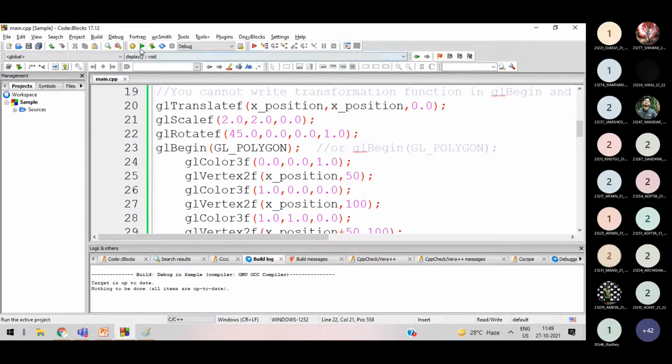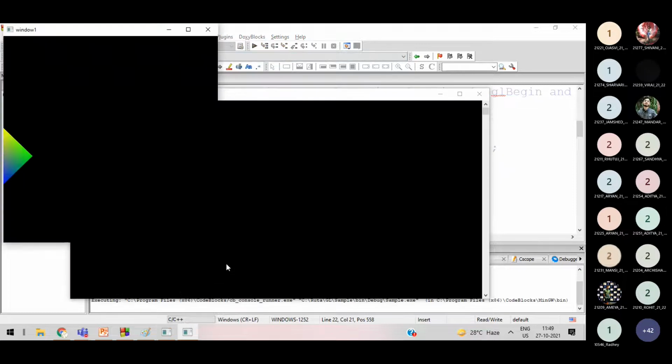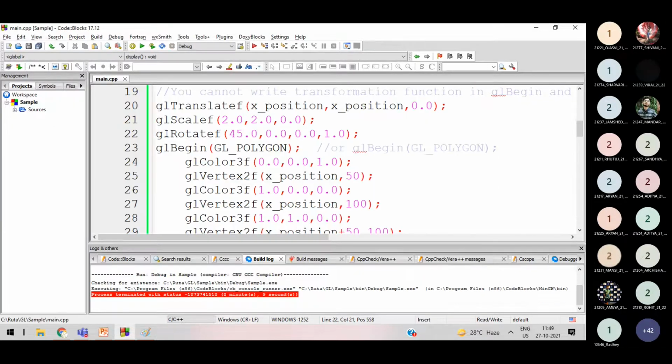and nothing to do, right? Is it rotated or not? Yes, ma'am. I will not scale it.